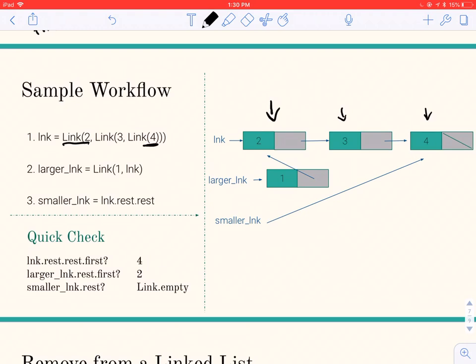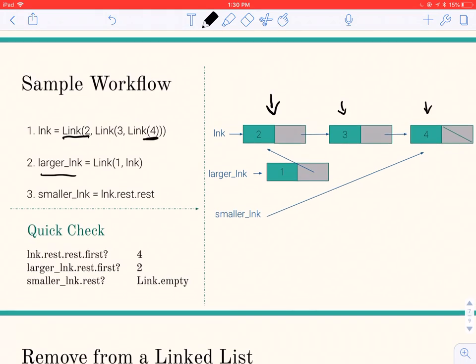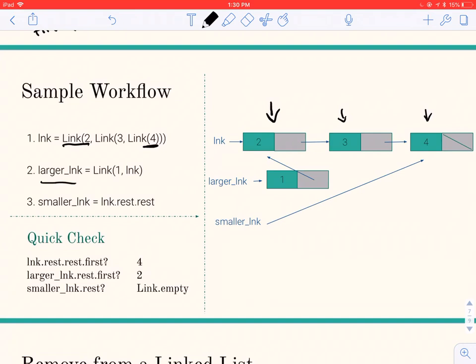So that means it's the end of the linked list. And then the larger link is going to be the previous link as we defined before, and then it has link 1 in front of it. So basically we're just adding the value 1 in front of the list, and then that's how we get this. So remember, this is going to be your first, and then this is going to be the rest.